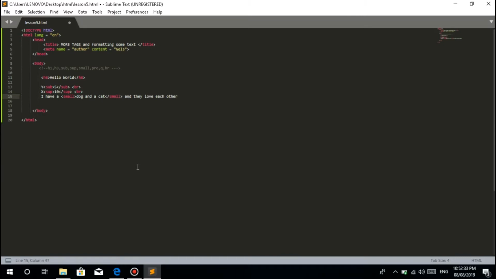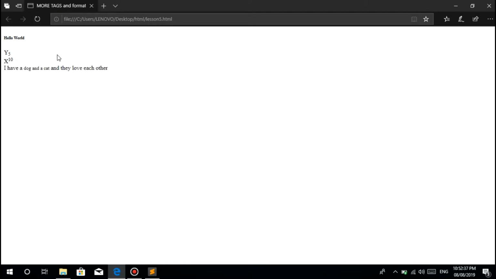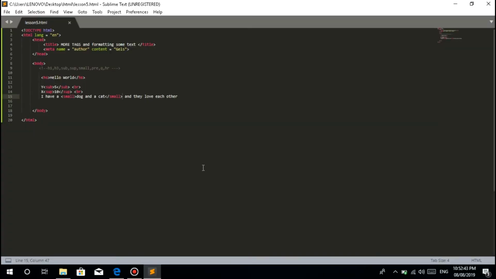Ganyan. So, basically, I'll just demonstrate it. It made the text kind of small, parang pinaliit. Ganun lang naman. Then the pre stands for pre-formatted text. So basically ganito lang 'yan.